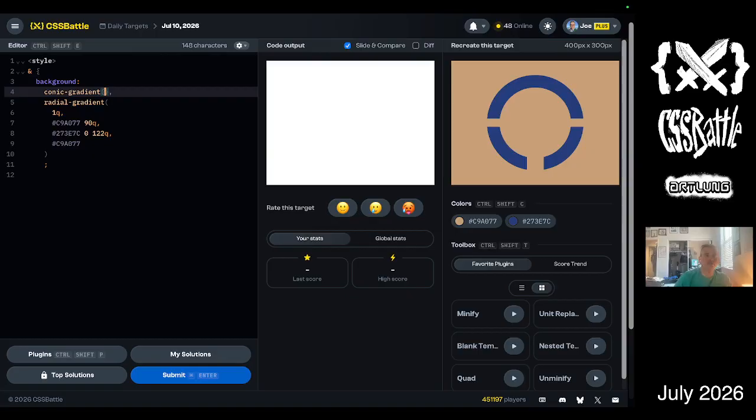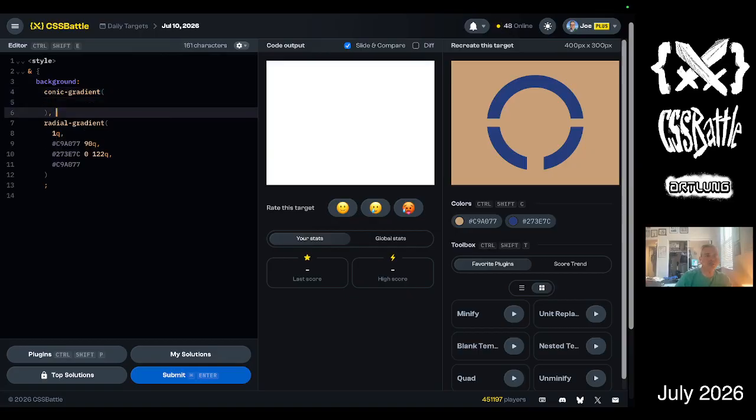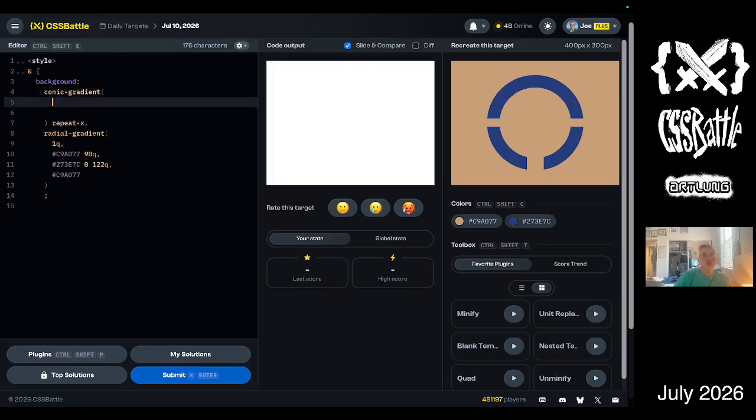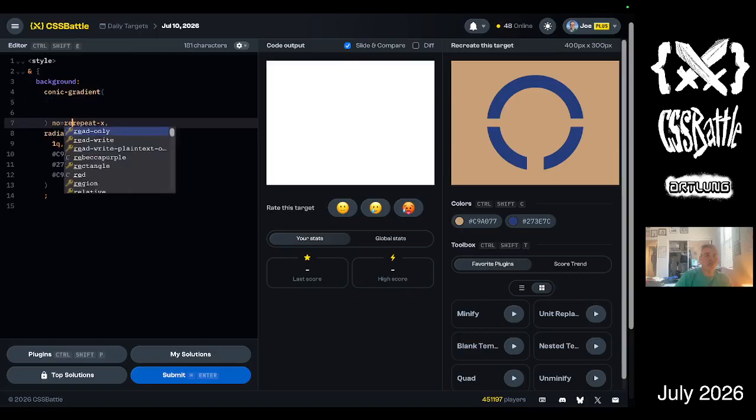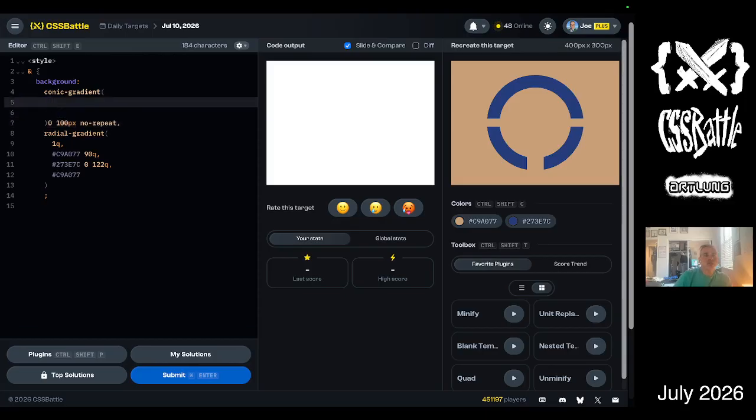So this conic gradient is going to be repeat, comma. So we need repeat x-axis. And actually, I'm going to start it with a no repeat. Yeah, I'll start no repeat. And it's going to be at 0 and then 100 pixels, let's say. And let's put some colors on it. So I think we're going to do what? We're going to do at 100 pixels, 20 pixels.